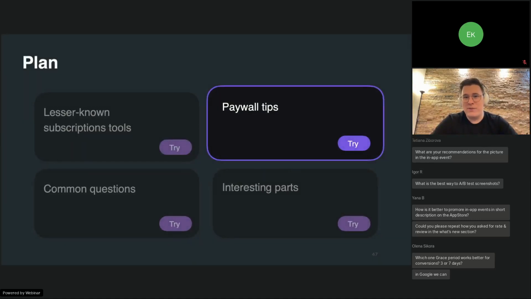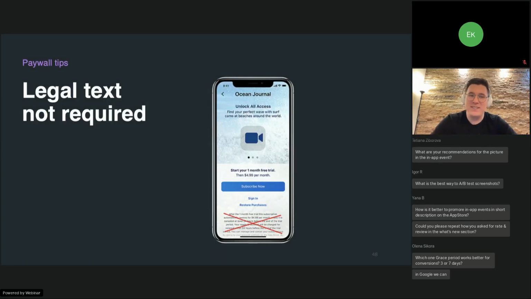Now I'll try to give you a couple of tips about improving your paywalls. The first one, I still see a lot of it. Legal text in your paywall has not been required, I think, for a couple of years already. So if you still have legal text under your restore purchases button or something like that, you can safely remove it. It's not required. You won't get rejected for it. All legal text is already present on the payment confirmation sheet, so you don't have to place it on your screen. This screenshot is from old Apple documentation, so don't place legal text.